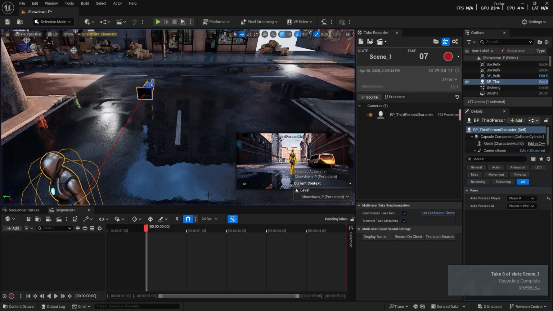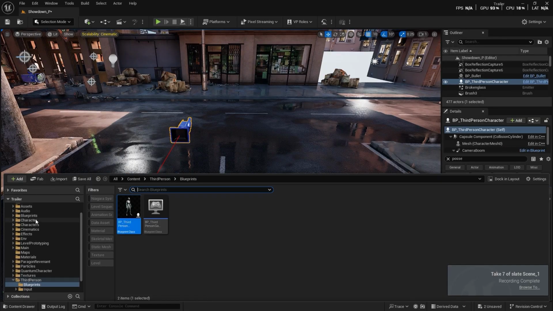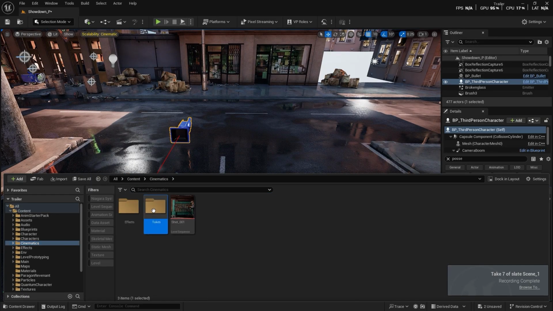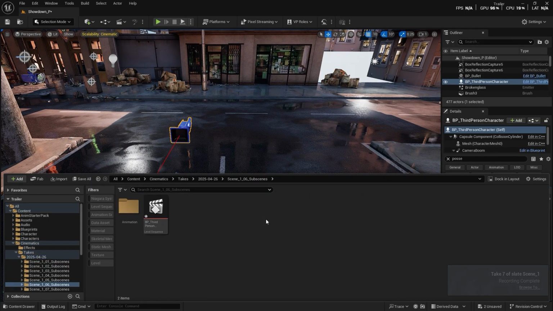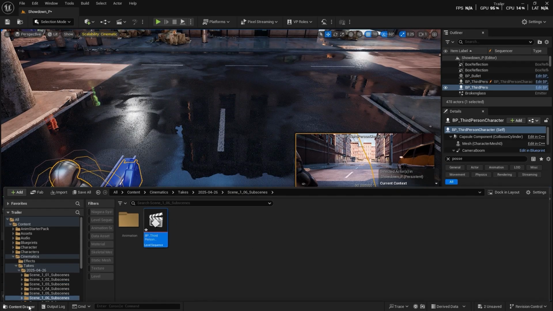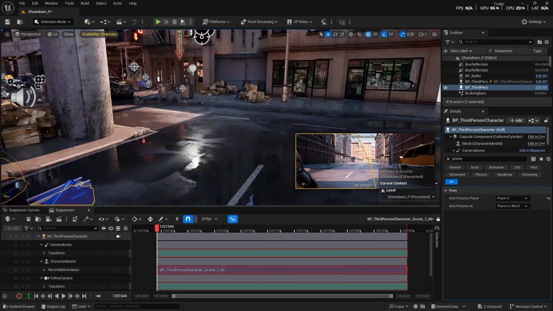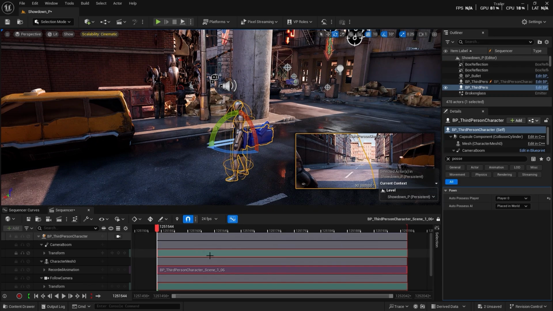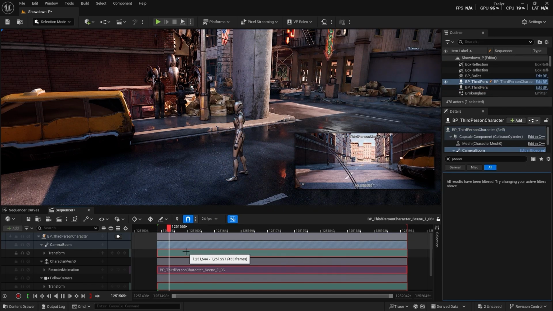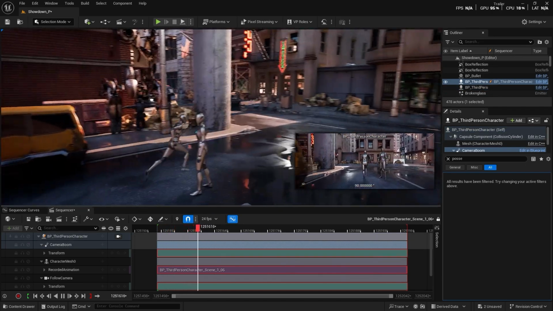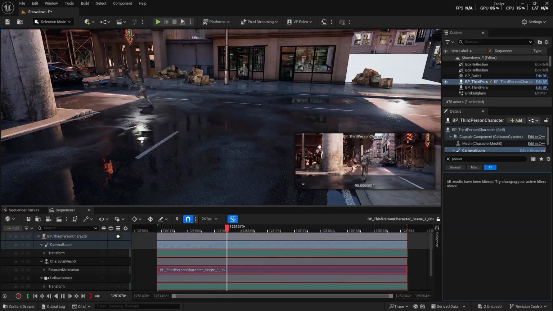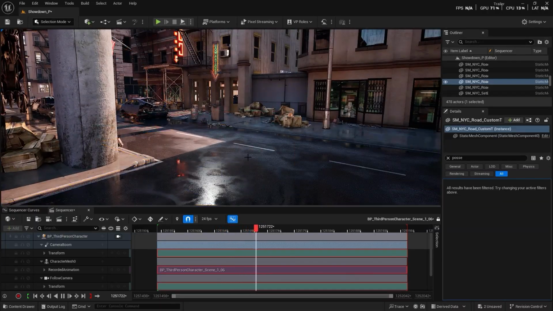There was some problem, I think, and then if I come back to the Cinematics folder, this one. I think this is the one. I'll open this one. Now you can play the Sequencer, like this is the movie. Now you can see the character is just moving around, running around, and that looks great.